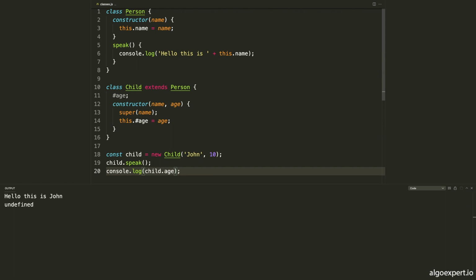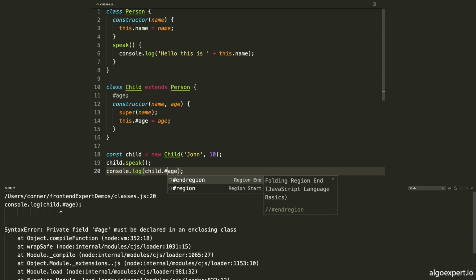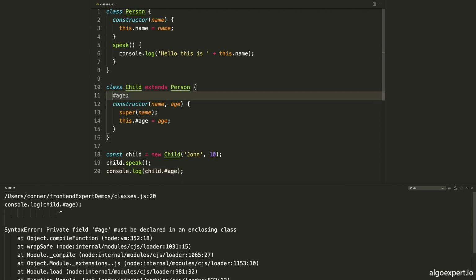And if we change this to be child dot pound sign age, we will get an error because we are trying to access a private field. So this field age is only accessible by functions inside of this class. So it can only be accessible inside of the class. It is not accessible outside of it. And this is also true of classes that inherit from this class.